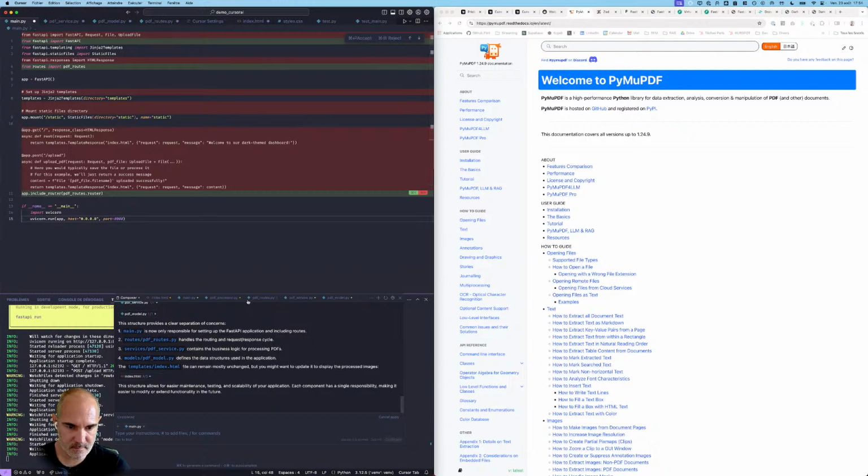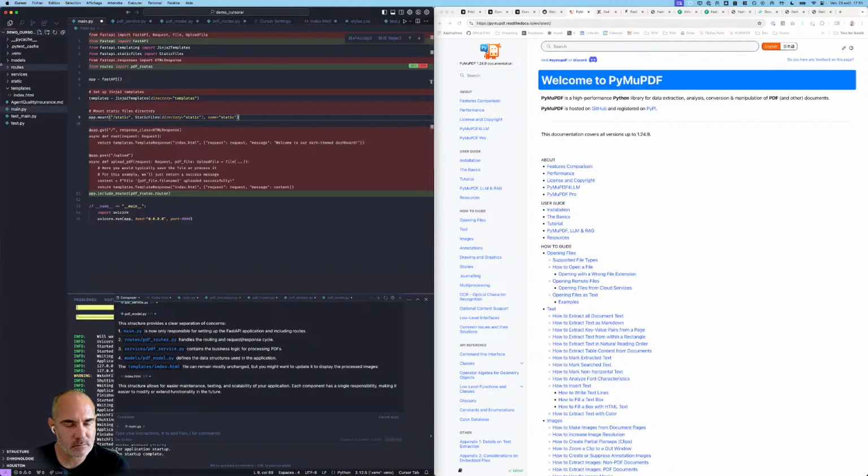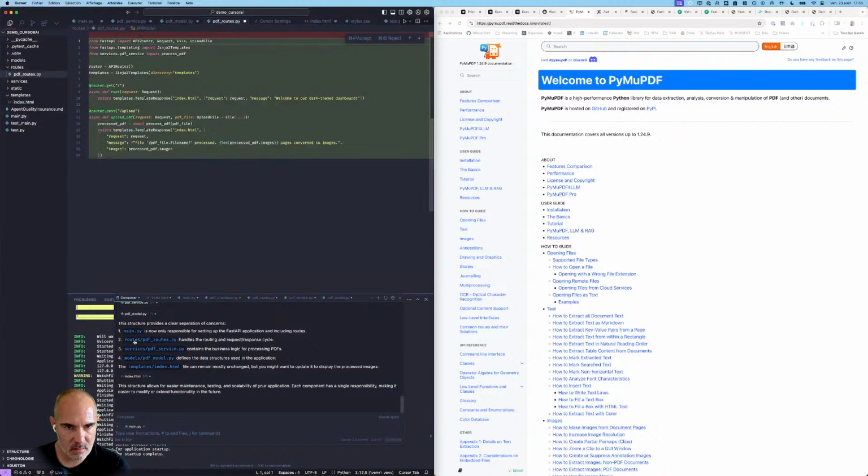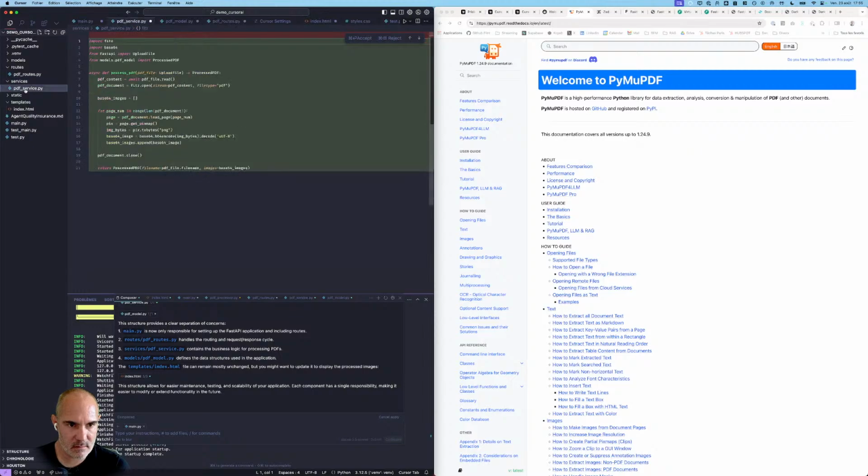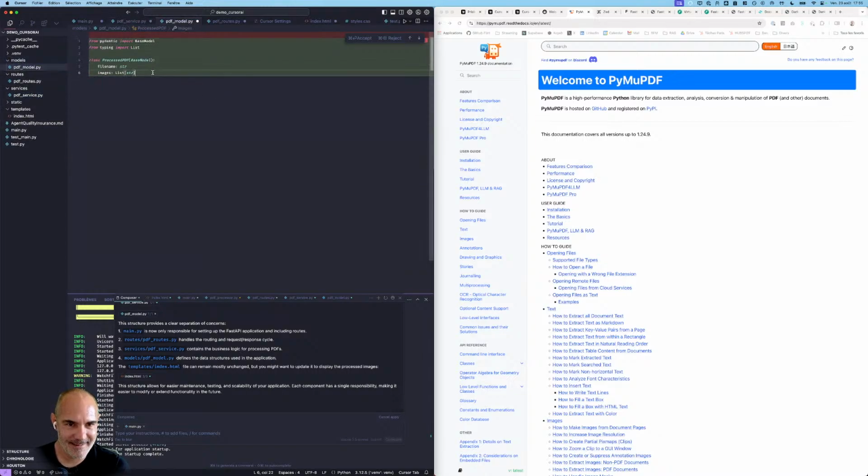Okay, right. So what it did is create even a router with root, PDF root, a service layer, PDF services, and even a model. So the guy took it very, very personally.